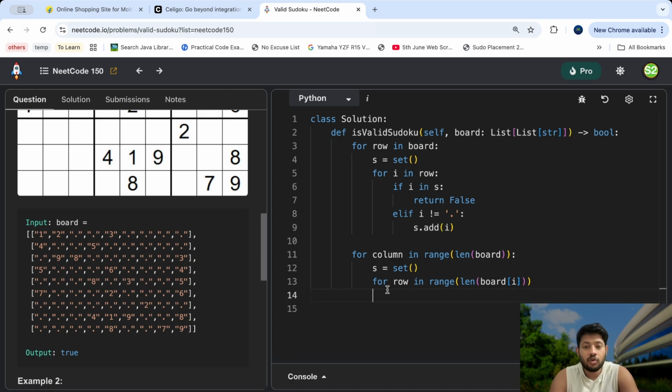Then I'm going to say for row. Now we are going to fetch each of the rows, and in each of the rows the current column value we are going to fetch. The length of board of i is telling me the number of columns I have, and now actually this will not be i, this will be column, right? This will be column because this column will tell me that it will be 0, then 1, then 2, then 3, up to 8, right?